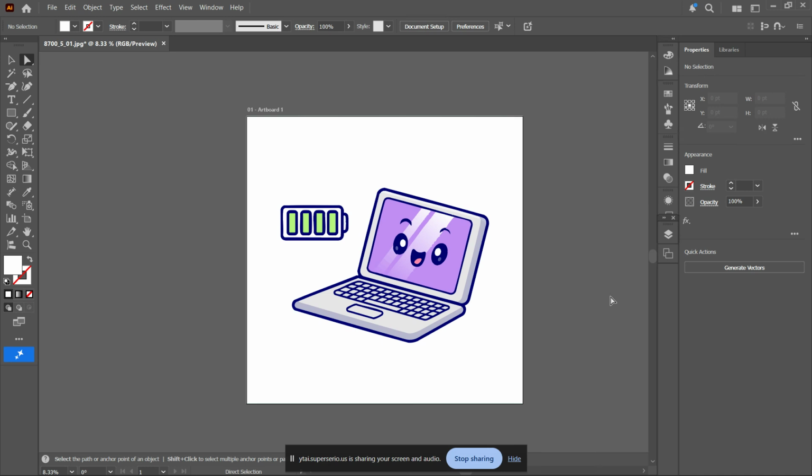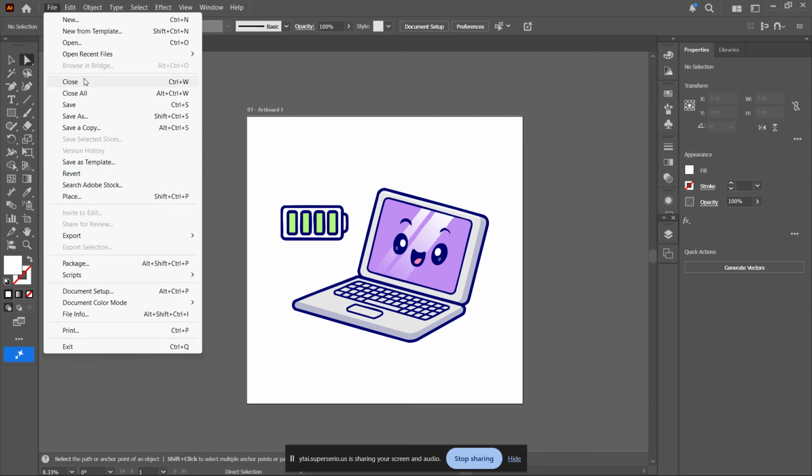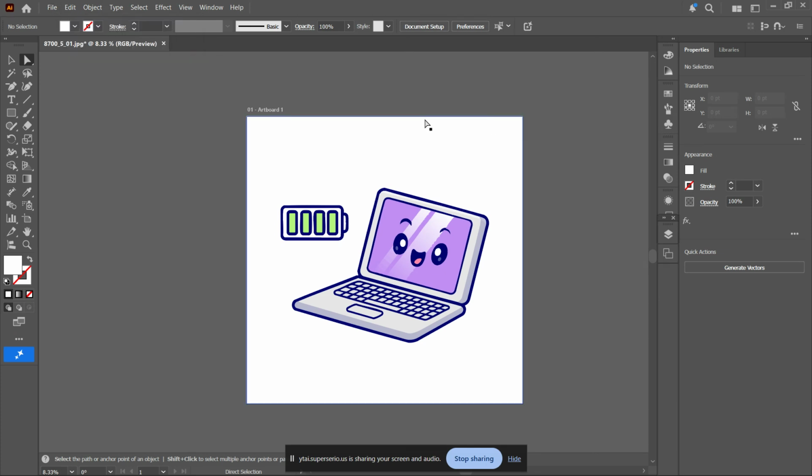Let's get started. First, open your Adobe Illustrator file. You can do this by launching Illustrator and going to File, then Open, and selecting the file you want to work on. Once your design is open, take a look at your artboard. Many times, what looks like a white background is actually just the artboard color and not an actual white object.